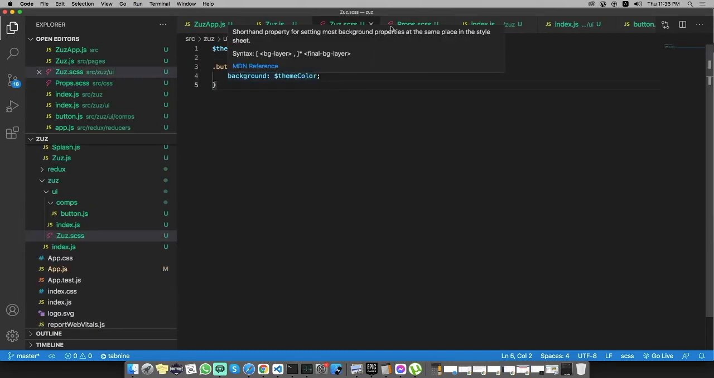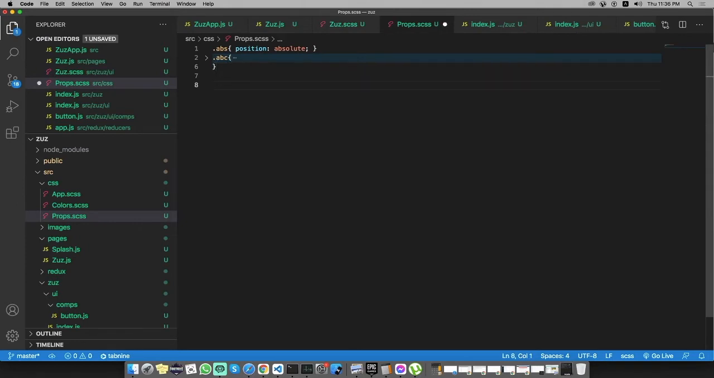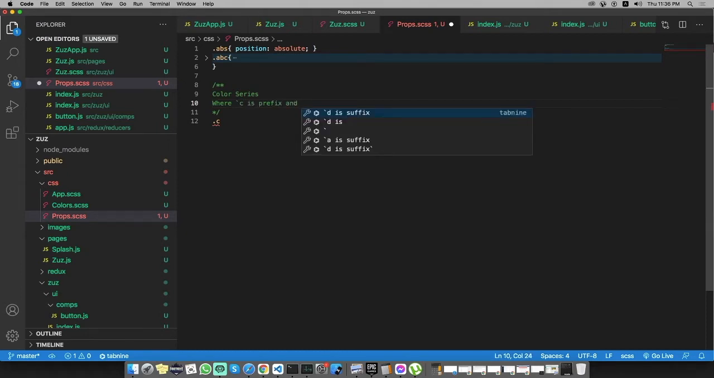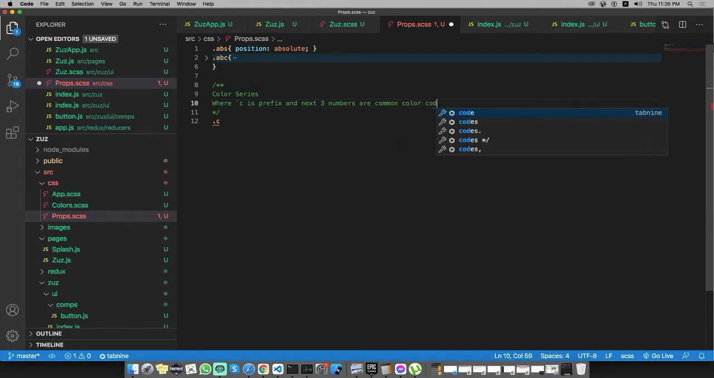Now I need to add a color scheme, color range, and we will use a C prefix, and we will add a comment quickly. And the comment is color series, where C is the prefix, and the next 3 numbers are common color codes. And we have a CFF, and we will use color #FFF.